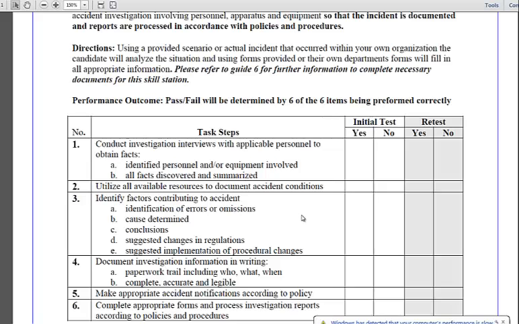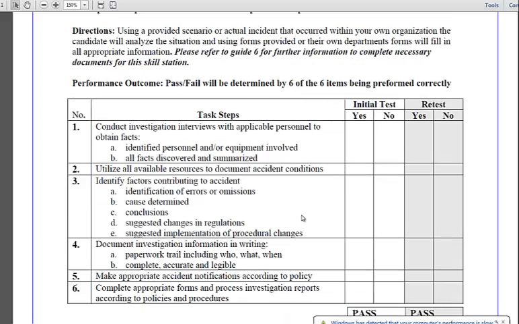Here you're going to identify the weather conditions, which are indicated there. Identify factors contributing to the accident. Identify possible errors and omissions, the causes, any conclusions, and any suggested changes in your regulations. Also document the investigation in writing, so that you have a legible form. I'd like you to start it as a memo, but you could use the VFIS form as a guide. It has all the important information.